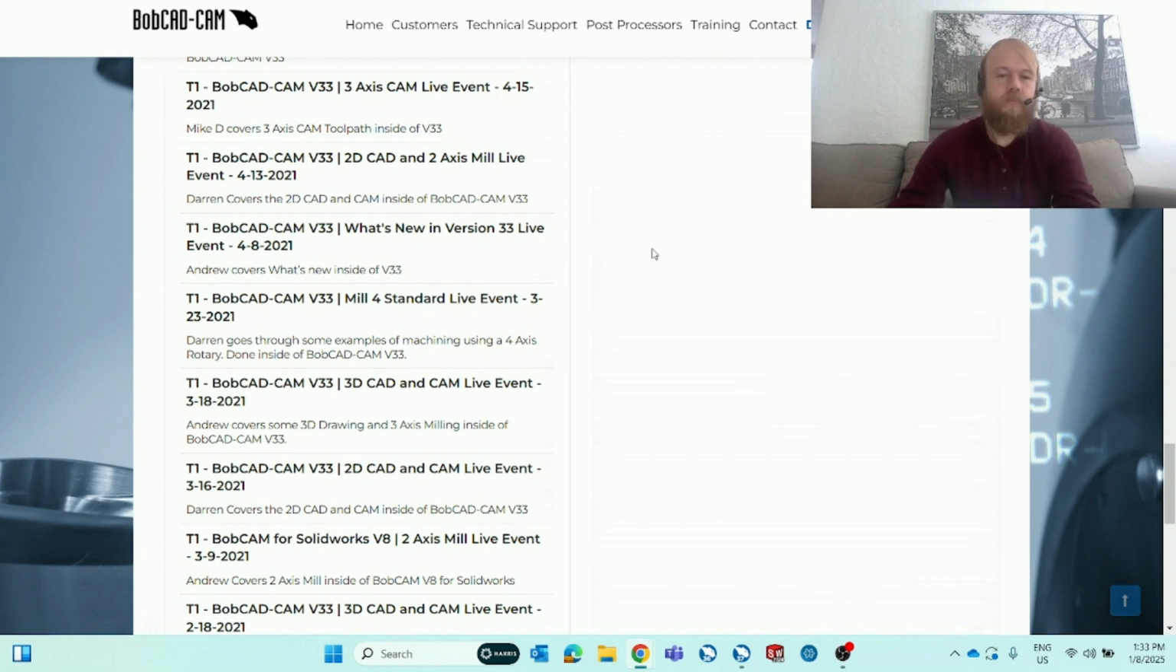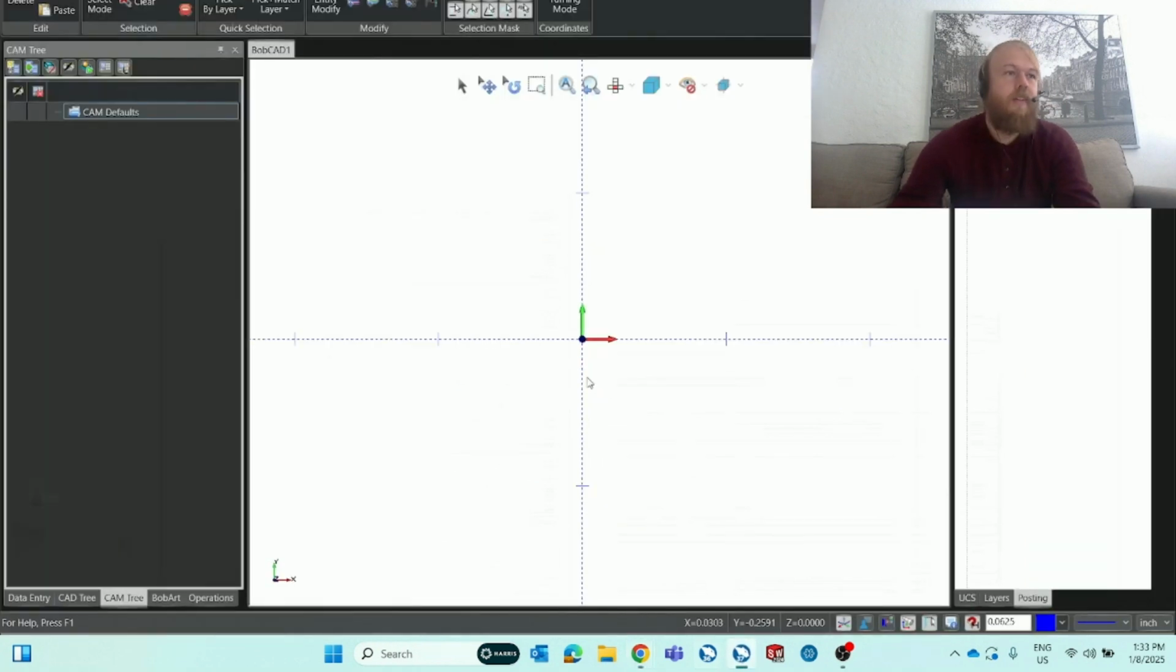Now we can go to the software program itself, BobCAD V37 here, and we can take a look at some of the new options. A couple of things that I like straight from V36 to V37.